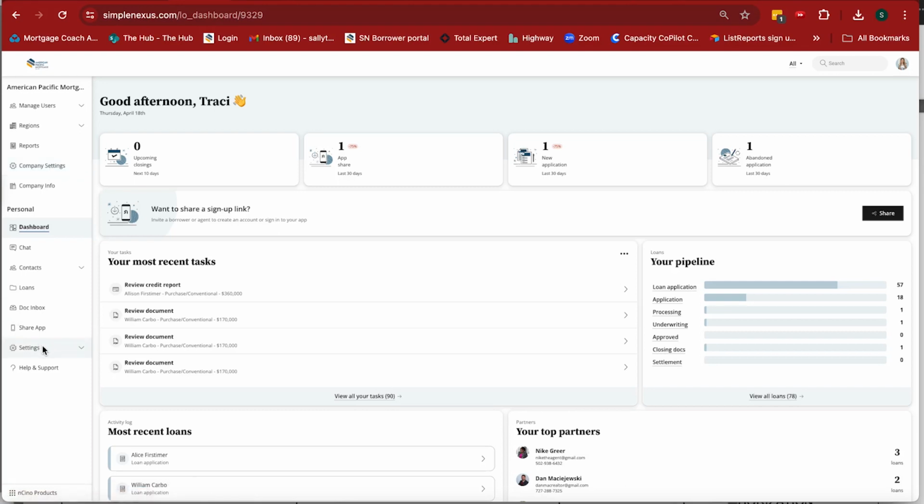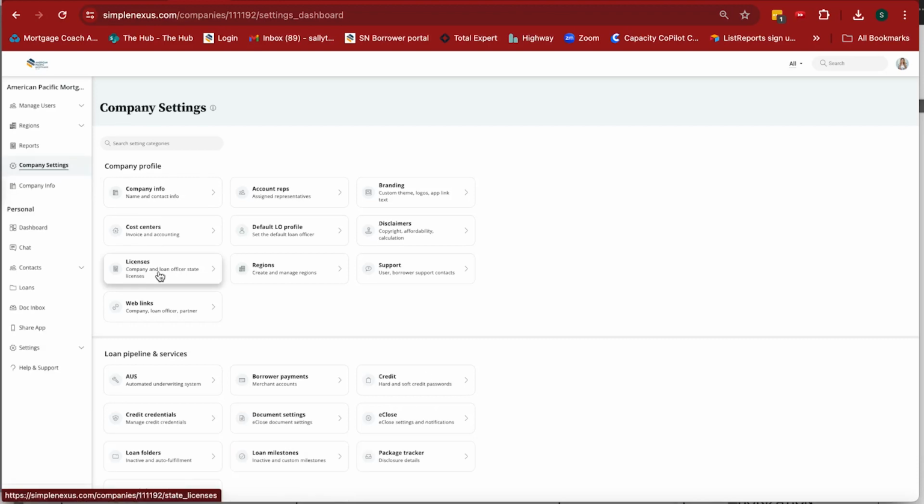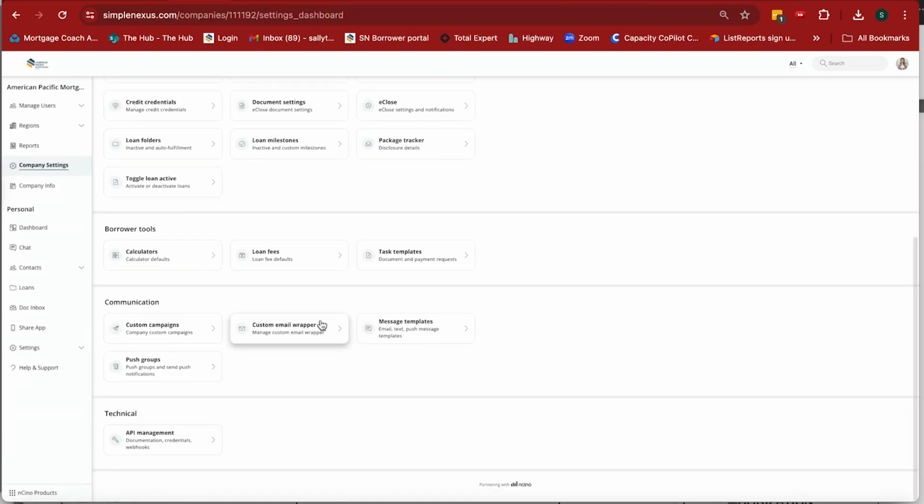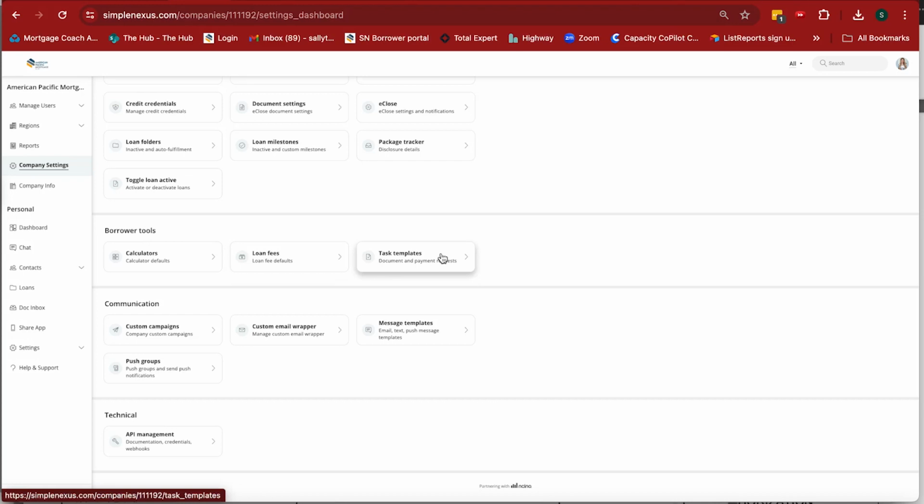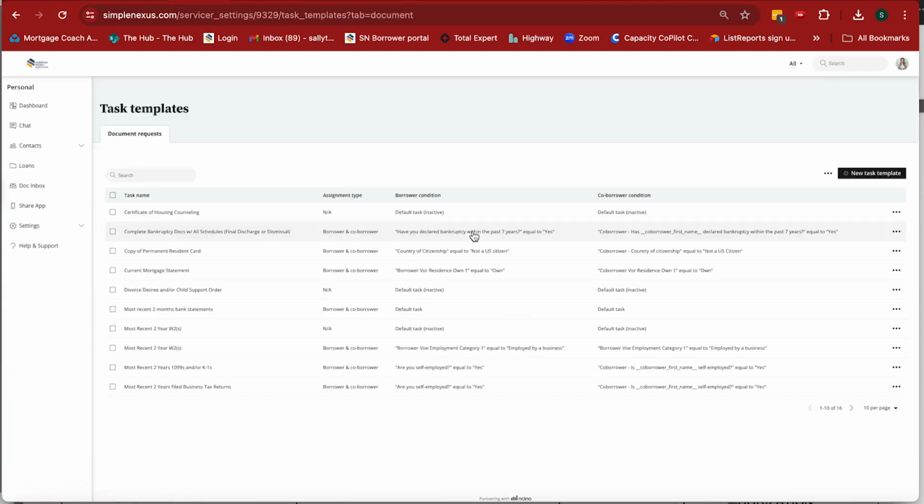Also, if you're a loan officer wanting to make these changes, then you would come in under settings and just go down to task templates. Actually, I'll just do it from my personal one, but you can access it if you're a branch admin by clicking on branch settings, coming down to where it shows borrower tools, and clicking on task templates. We're going to go to the same place, but I'm going to go into the personal one and just show you from my own view.